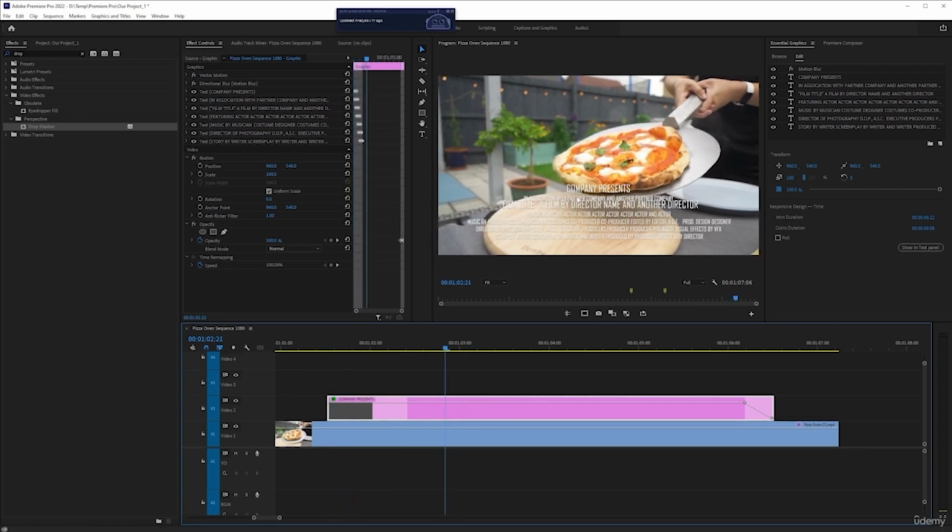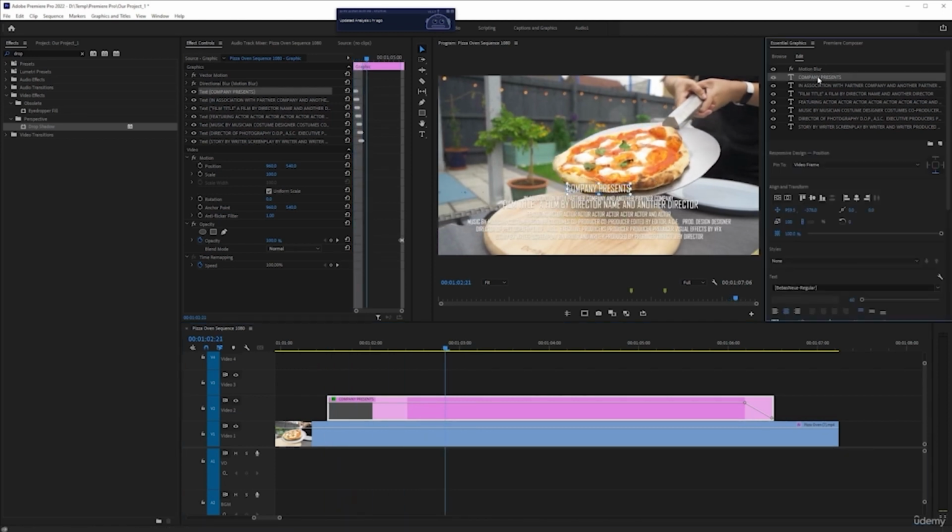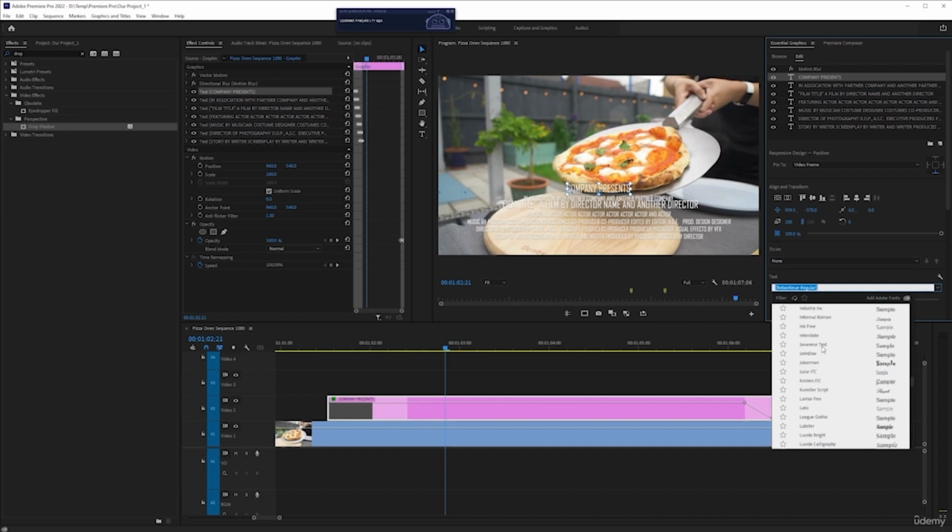Yeah, okay, the spacing isn't quite exactly right, but if we click in here, I'm pretty sure, yeah, it's not got the right font in. So if we go and we find the right font, which is Bebas Neue, which I know is in here.